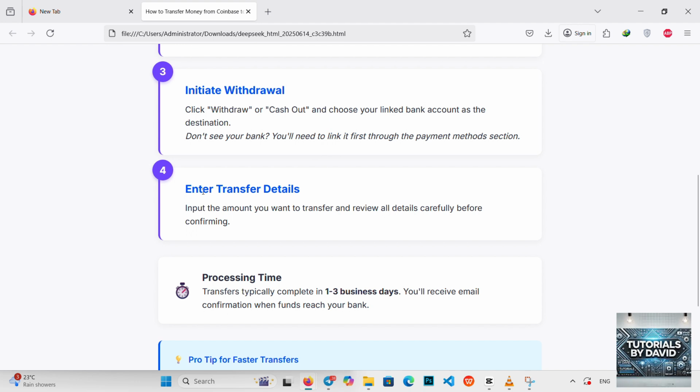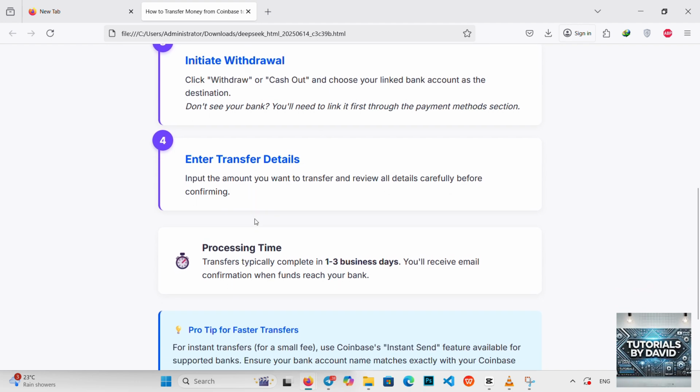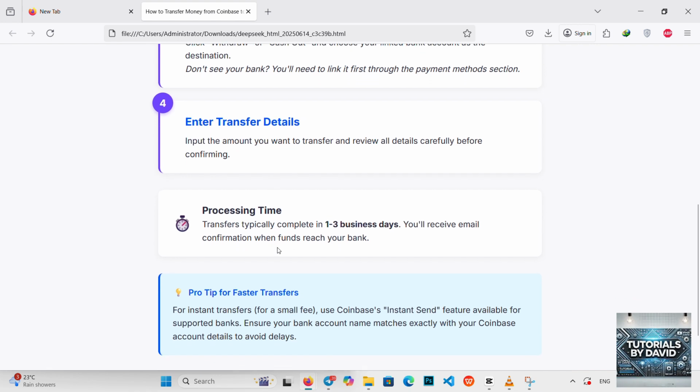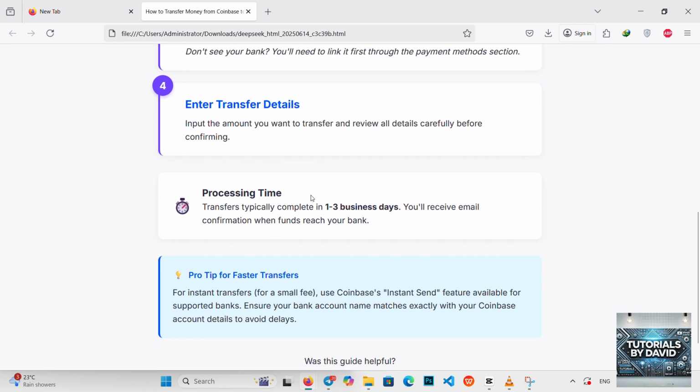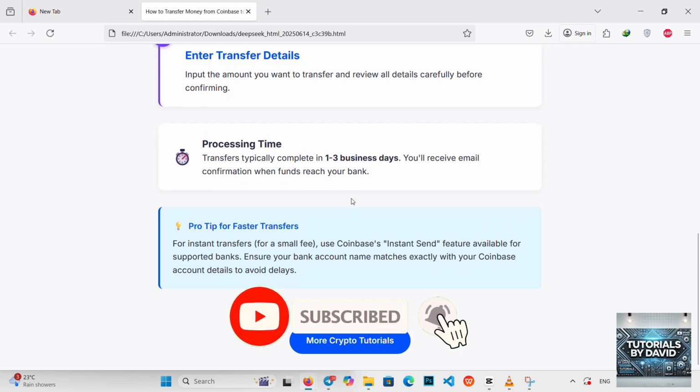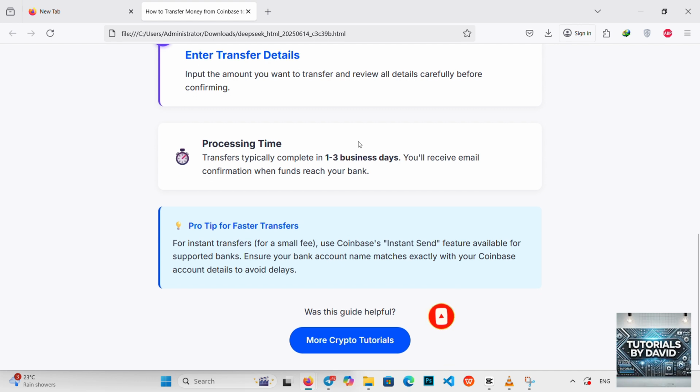After selecting your bank, enter the amount you want to transfer. Double check everything to make sure it's correct. Then confirm the withdrawal. Coinbase will process your request, which typically takes 1 to 3 business days depending on your bank. You will get notified once the money hits your account.